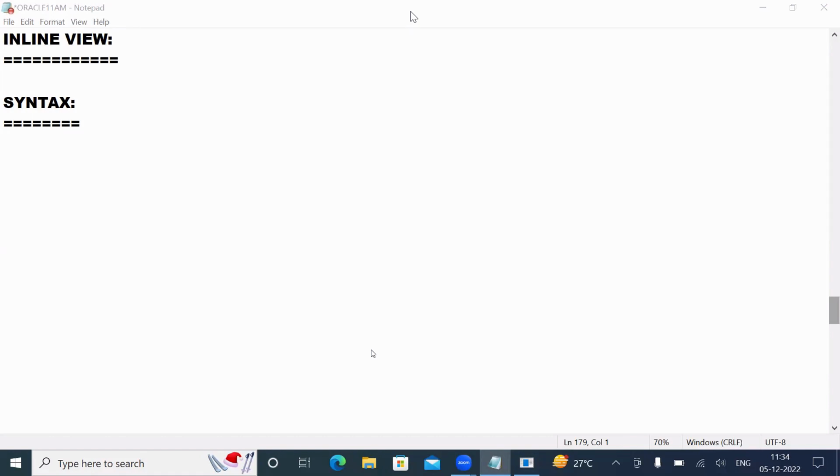Yes, select. So that is our select query statement. Now, select star from, just here I'm passing the table name. This is a normal select statement.